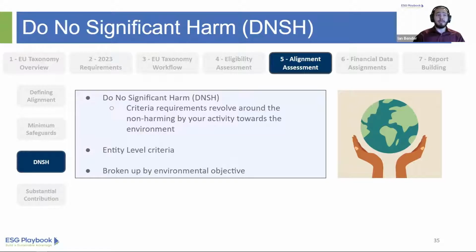So that means for every activity, for every legal entity, for every applicable objective, you have to respond to every criteria. Legal entities that have failed to meet even one criteria are exempt from the next step, the substantial contribution portion, as they've failed the alignment assessment.